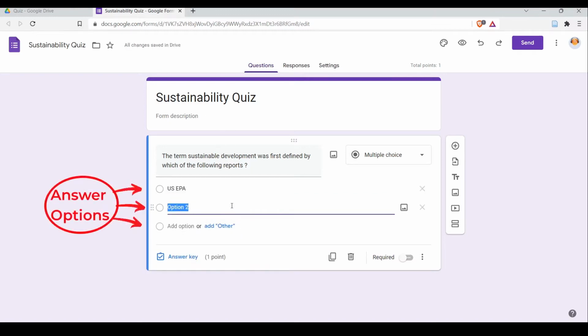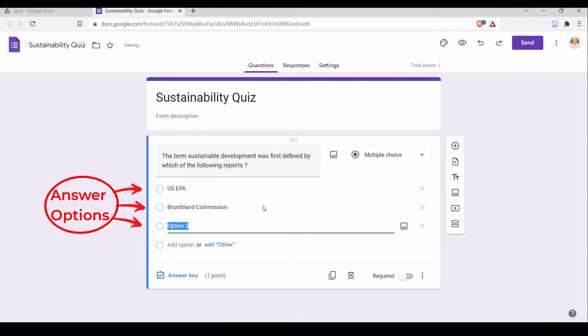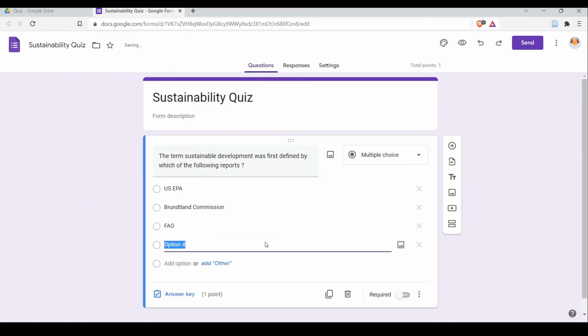So I'm just typing in some options here. One of these options obviously has to be the correct answer. So let's just keep typing a few choices. And once you have typed in all your choices, your question is complete. It's a multiple choice question. Now what you need to do is to come down here and provide an answer key to this question.